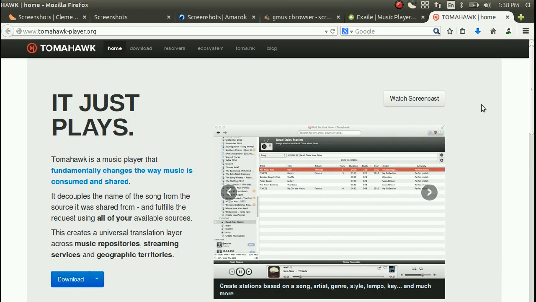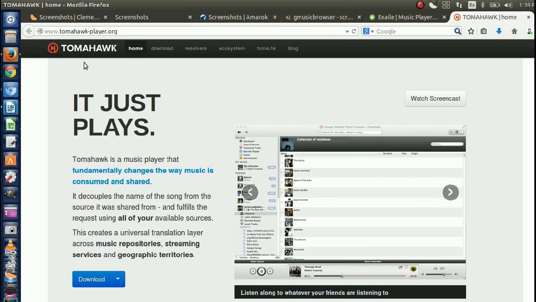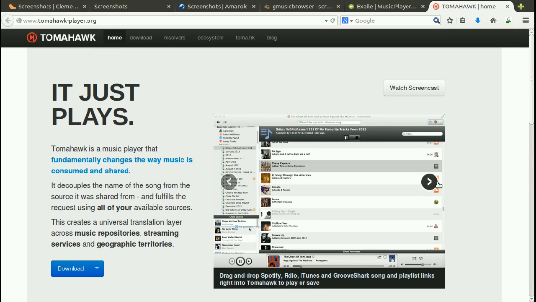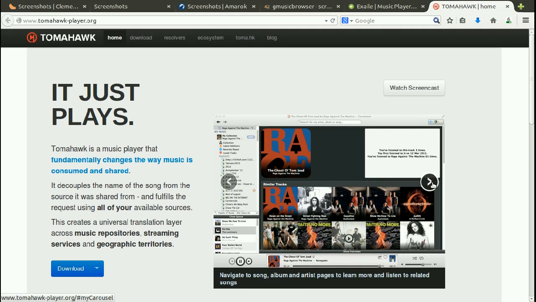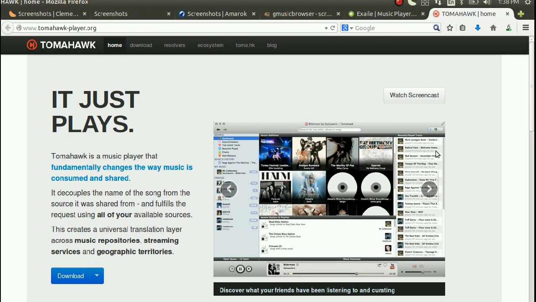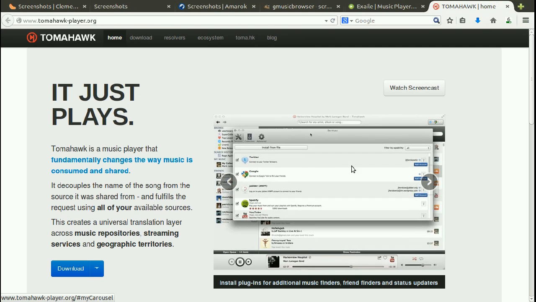The sixth music player which you can download is Tomahawk. It is a very good music player. Here is the screenshot of Tomahawk music player. As you are seeing, all the files, tracks, etc. Here are the tracks, files, music files, track list, etc. You can search, customize, and do lots of settings.